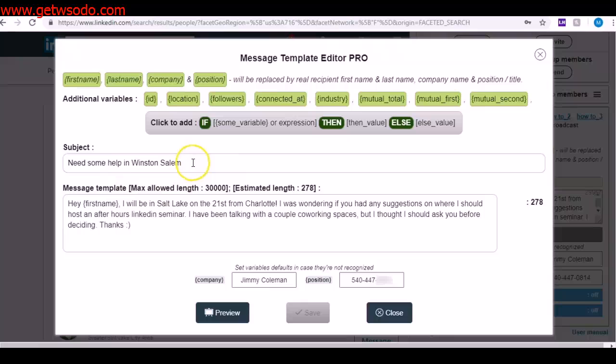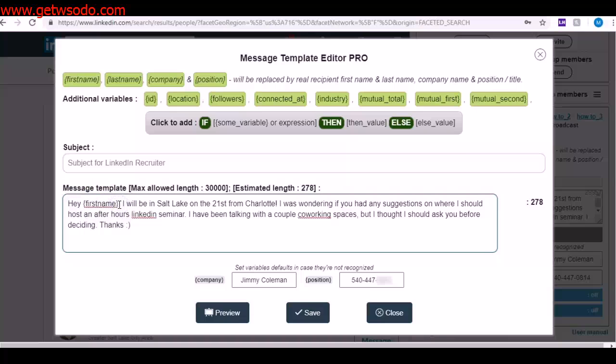And take that part out. Don't need that subject. So it's going to say, hey, and I'll erase this real quick so you guys can see how cool this is. It's going to say, hey, and then if you want their first name to be in there, you click that button, and boom, their first name shows up.